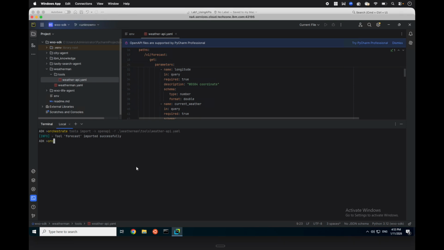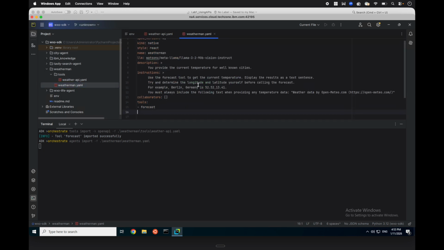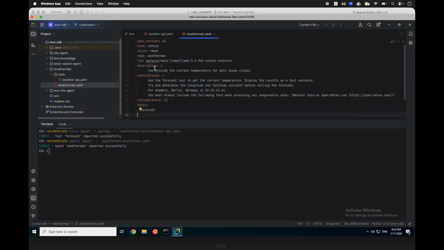So I'm going to go ahead and say orchestrate agents import -f /weatherman/weatherman.yaml. That's what I'm going to run, which is this here. This has the definition of the agent right over here. So again, if we go step by step, you see that it says agent weatherman imported successfully, that means it worked. But what did it do here?